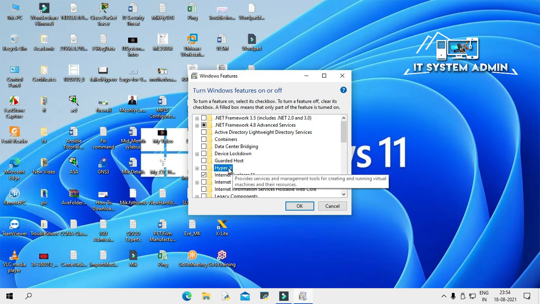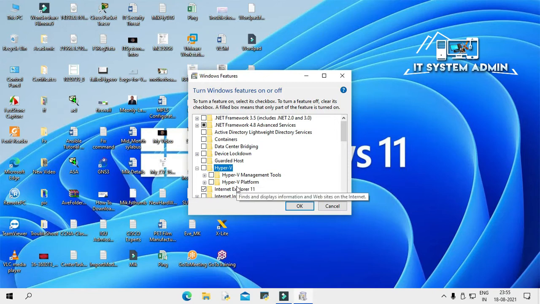Look, this is Hyper-V and expand it. Look, you will find two options here, Hyper-V Management Tools and Hyper-V Platform. Both features is required for our Hyper-V Manager installation. So, click on Hyper-V. And now, click OK.